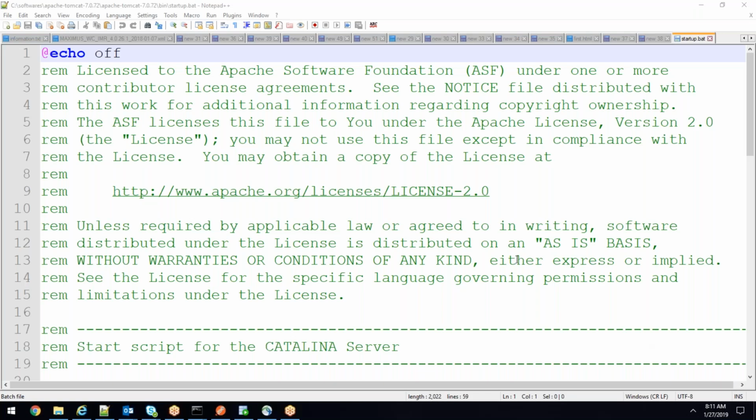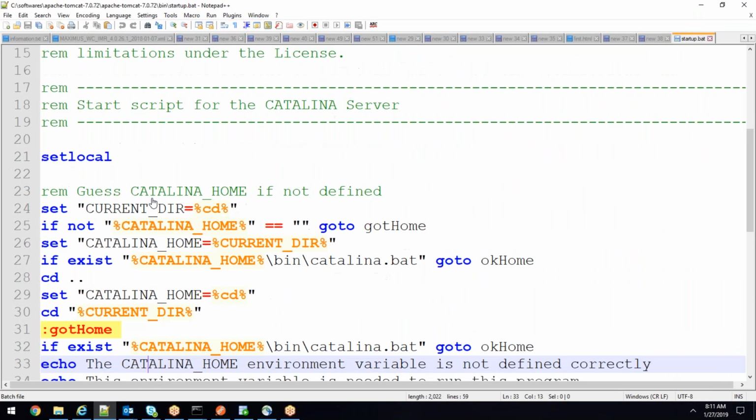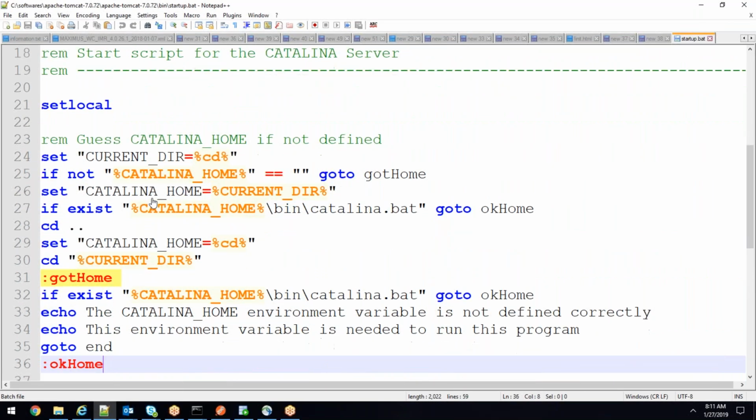So the batch file has a script to start the server, correct? That's why when you run the batch file, the server gets started. So here in this batch file, what is the script in the batch file? If you look at this, it is checking. This is the script in the batch file, correct? Yes, Ram.